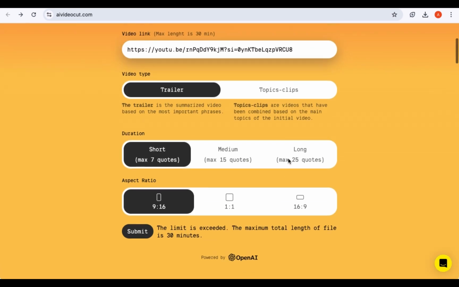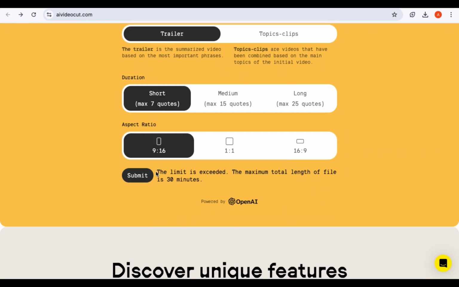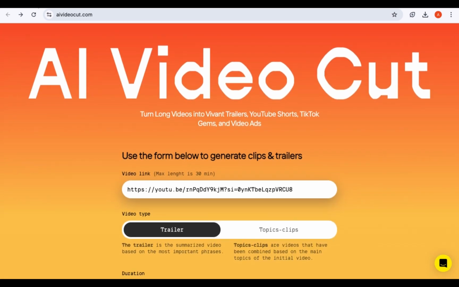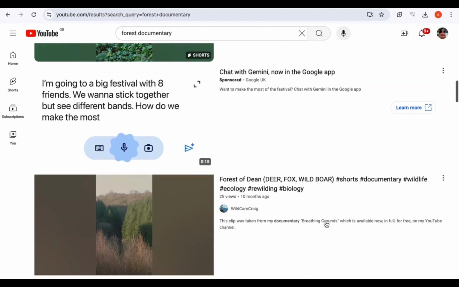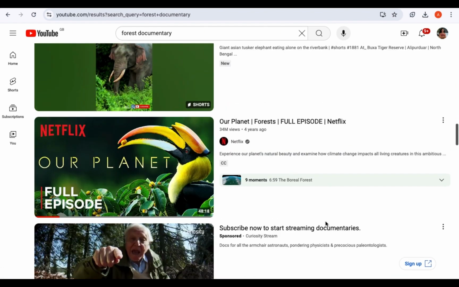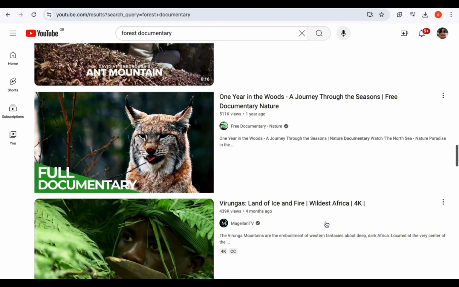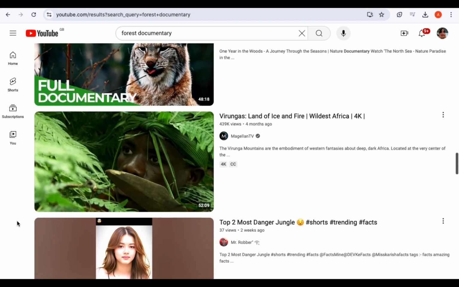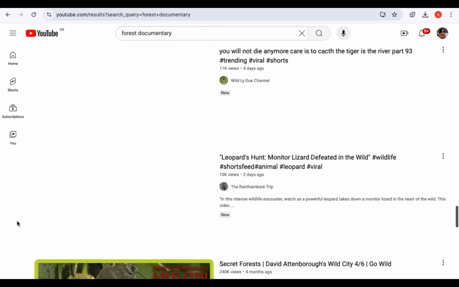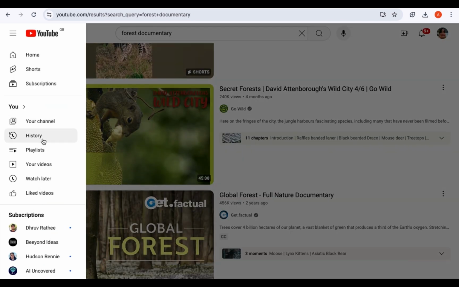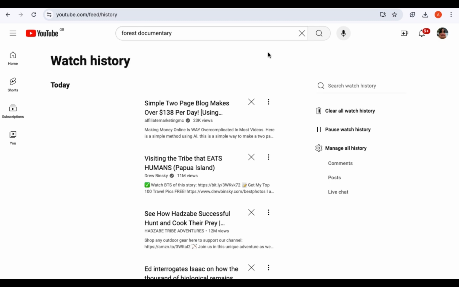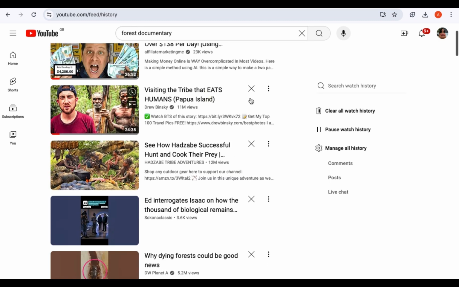Oh, okay. It's showing me an error. The limit is actually that the maximum total length of the file is 30 minutes. I just put in a video over 30 minutes. Yeah, it's 52. That's my mistake. So I'm going to find a 30-minute video, which is hard, but I can find it. I'm going to go to my history, because I already found one before, so I don't need to find it again. So here's the video.